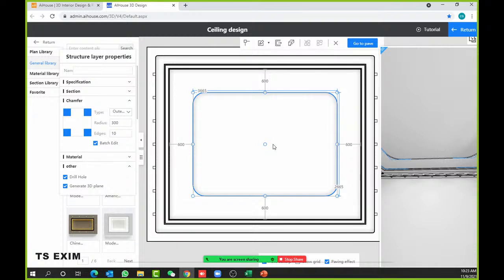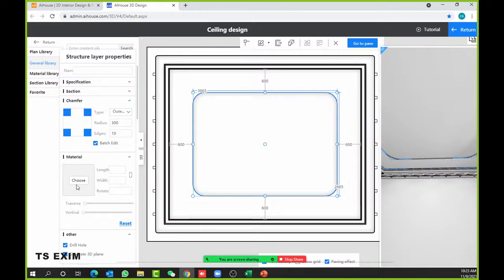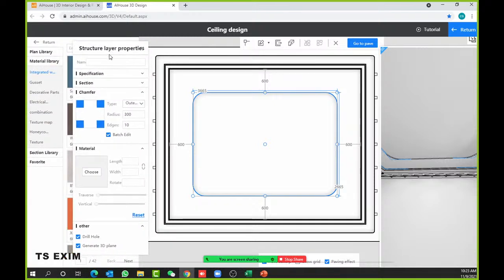Okay, time's up. So this is how you change the chamfer. Now we're coming to this one called material, where we can edit the material here. Maybe I'll just simply drag one material from here. This one can edit the texture, like usually this one.